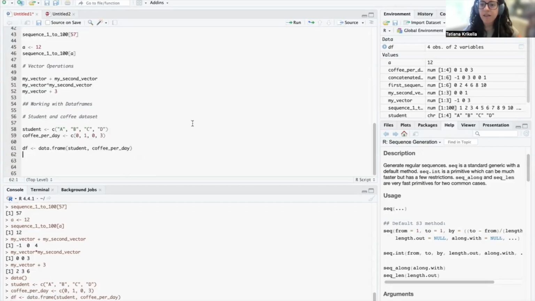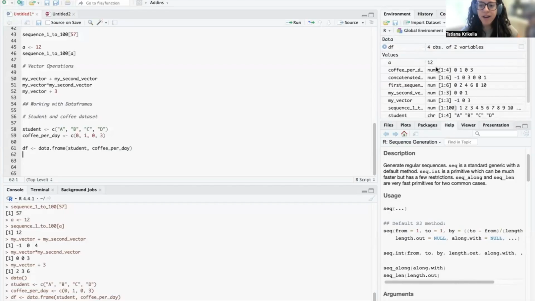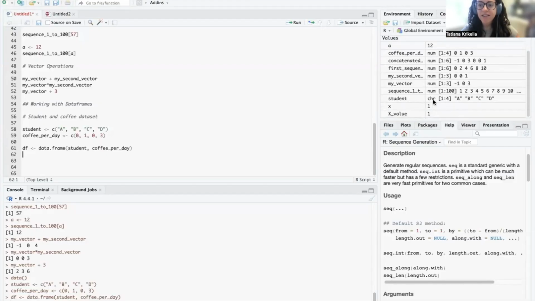So when I run this, we see that in my environment, now it has 2 different sections. The first one is data, and the second one is values. And this will include any sort of just one value, a vector, a matrix. I also want to point out that the environment also shows the class of each value. So here we have a bunch of numerical vectors, but here CHR stands for character, and that's the student vector that we created.